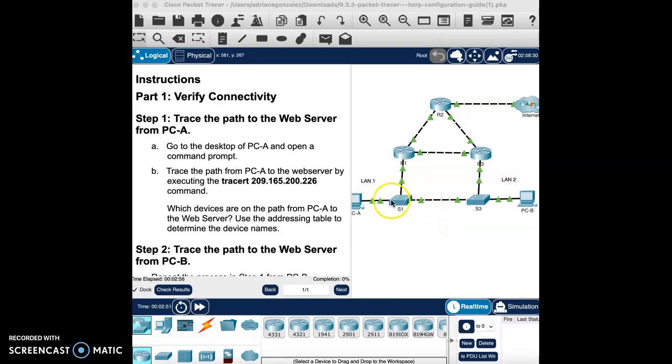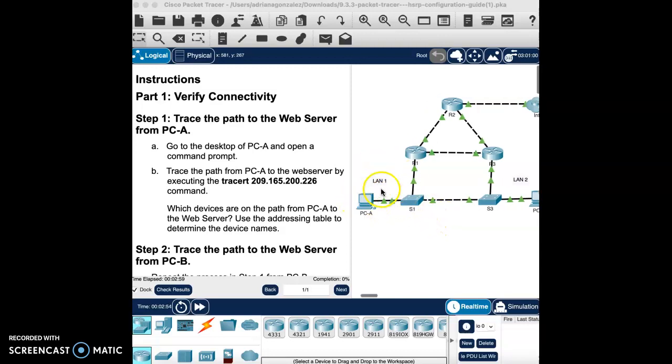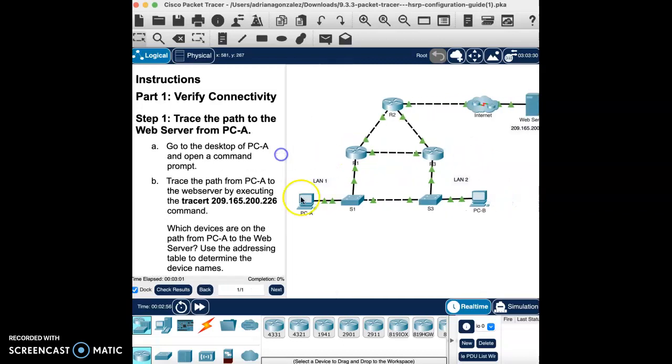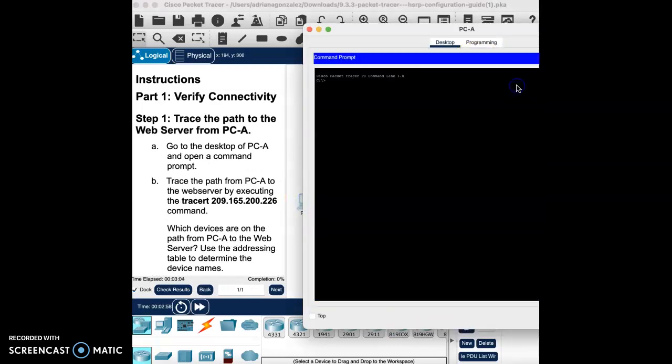Starting with step 1, trace the path to the web server from PCA. So what they're asking from us is to go ahead and open PCA and command prompt. We're going to trace the path from PCA to the web server by executing tracert 209.165.200.226. Here you can see everything that comes up. You can match that up to the addressing table, but it should be complete at the end, following trace complete.